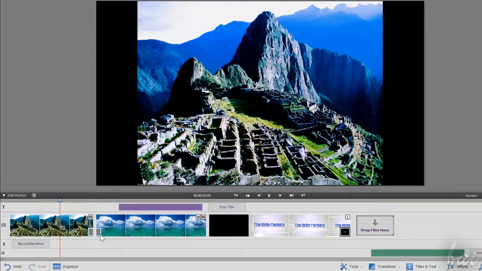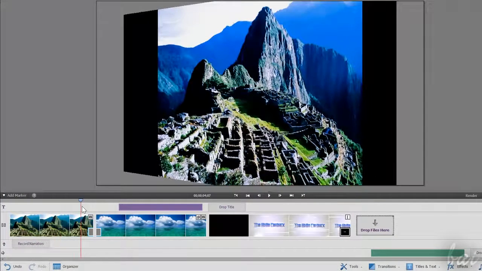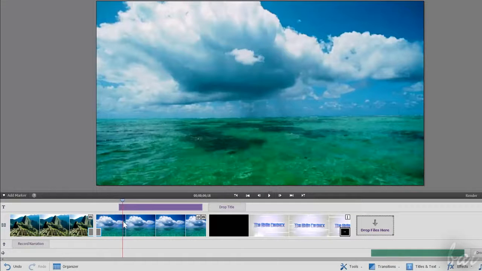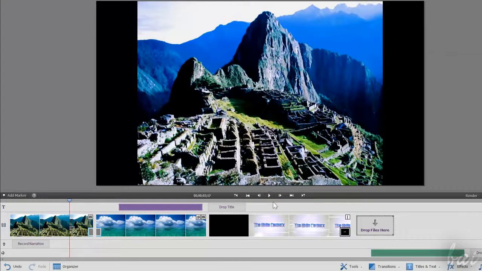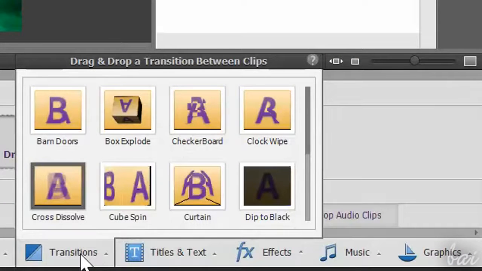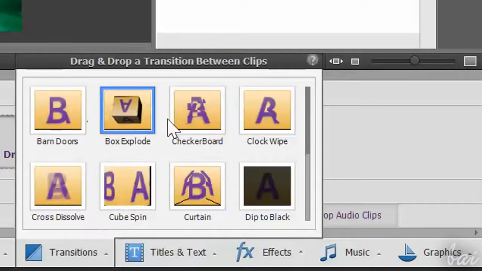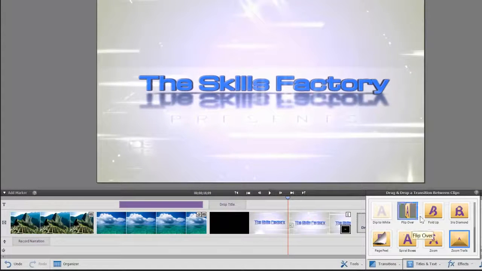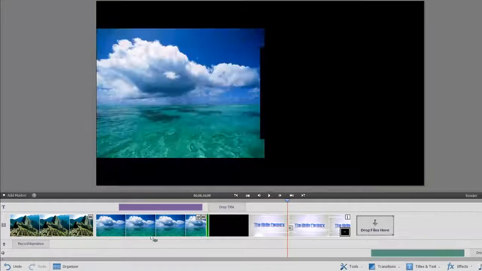Let's see now how to apply transitions and effects. Transitions are special effects that make a clip appear or disappear. In the bottom right corner, inside Transitions, you have all the list of transitions available inside the Premiere Elements. Just click and drag one and drop it in between two clips, or before or after a single clip.